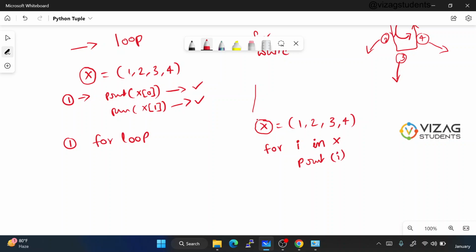I. So what it will do is loop through the x tuple, and this I value will change one by one. First the I value will be 1, then I value will be 2, I value will be 3, I value will be 4. In the output you will see 1, 2, 3, 4. This is how you can print using this for loop.